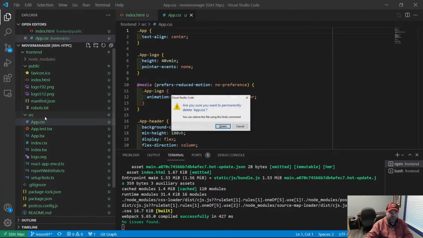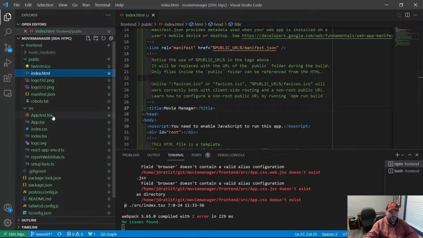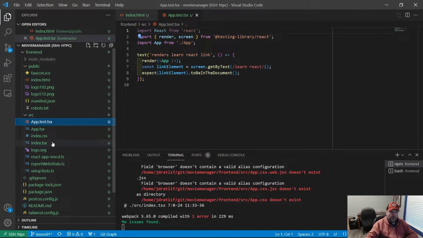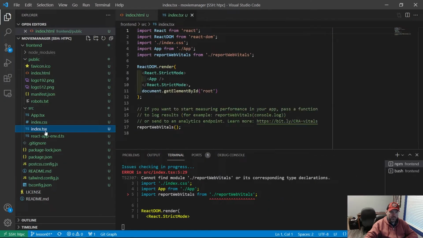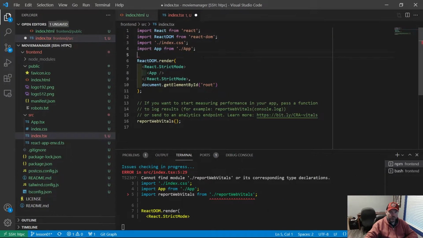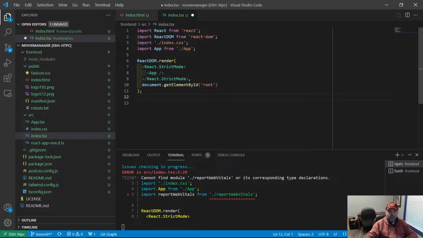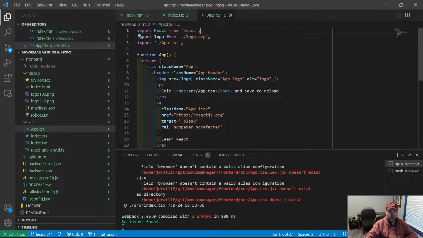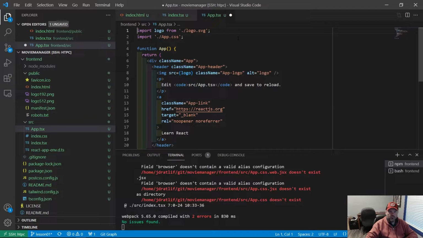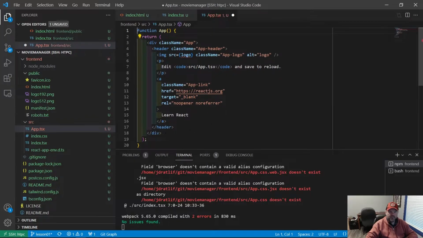We're going to get rid of the app CSS. We're going to get rid of app test. And we're going to get rid of the logo and the report web vitals and setup test. We're going to delete all this stuff. And then if I go into index.tsx, we're going to get rid of web vitals. We're going to get rid of this. That all looks fine. And in app.tsx, we're going to get rid of the import there and app CSS.